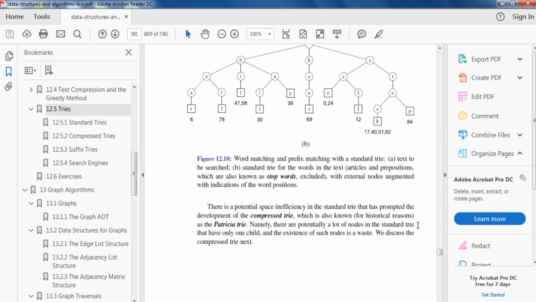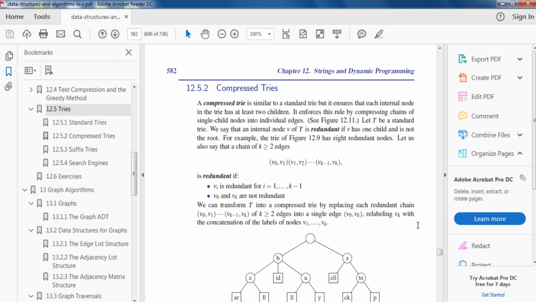There is a potential space inefficiency with the standard trie that has prompted the development of the compressed trie, which is known for historic reasons as the Patricia trie. Namely, there are potentially a lot of nodes in the standard trie that have only one child, and the existence of such nodes is a waste. We discuss the compressed trie next.